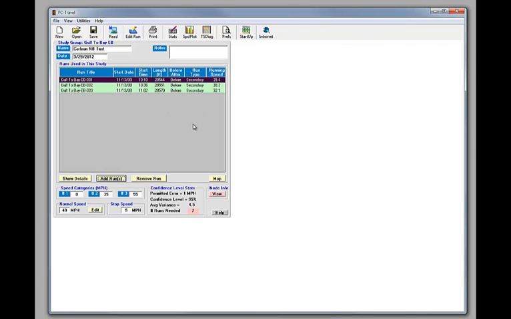Anytime we talk about the main screen in PC Travel, this is the screen we mean. It's the one with the icons near the top and the drop-down menus at the top. And here are the list of runs that are going to be in this study. And then down here are some parameters that you can edit for the study, and we'll get to them a little bit later. But what I want to do is I want to map these runs. So I'm going to click on the map button.